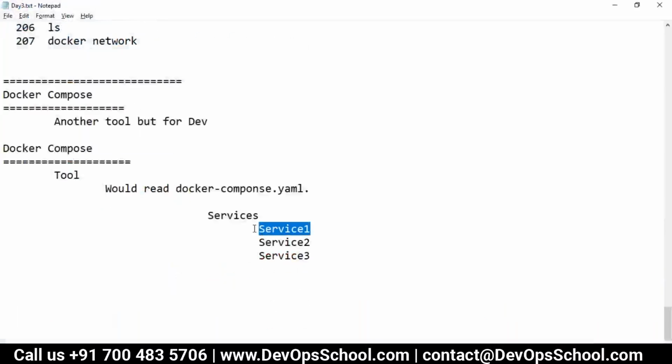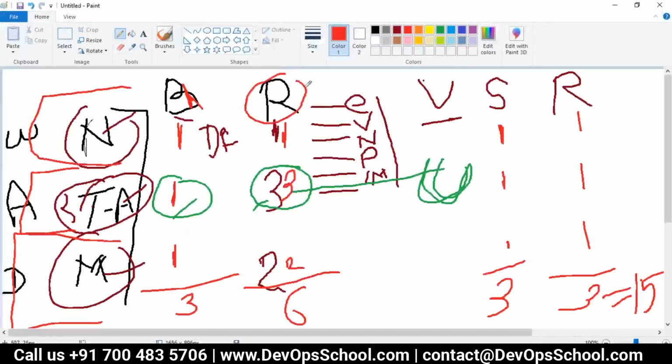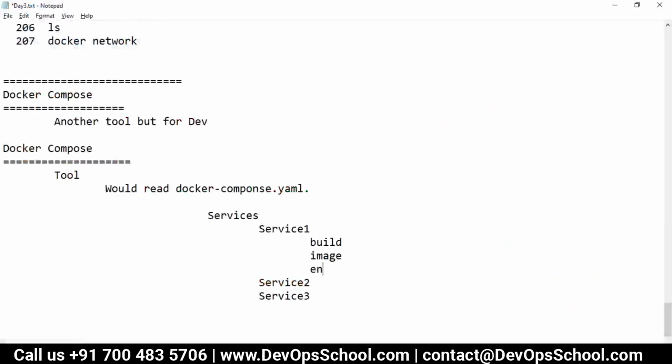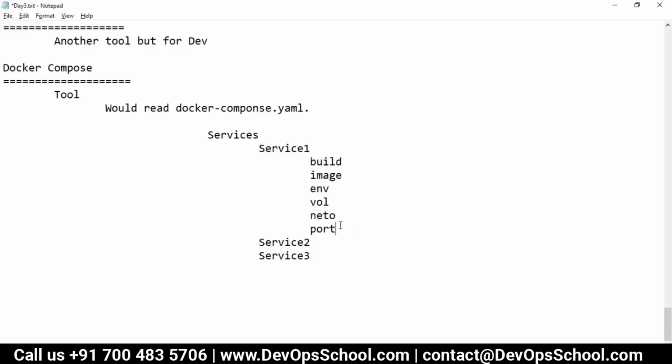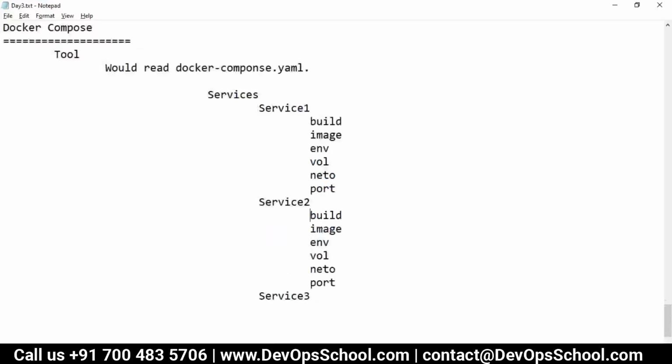Now each service will have a few options. For example, build, image for run, setting an environment variable, volume, network, port, etc. Each service will have these, and everything you put it where?